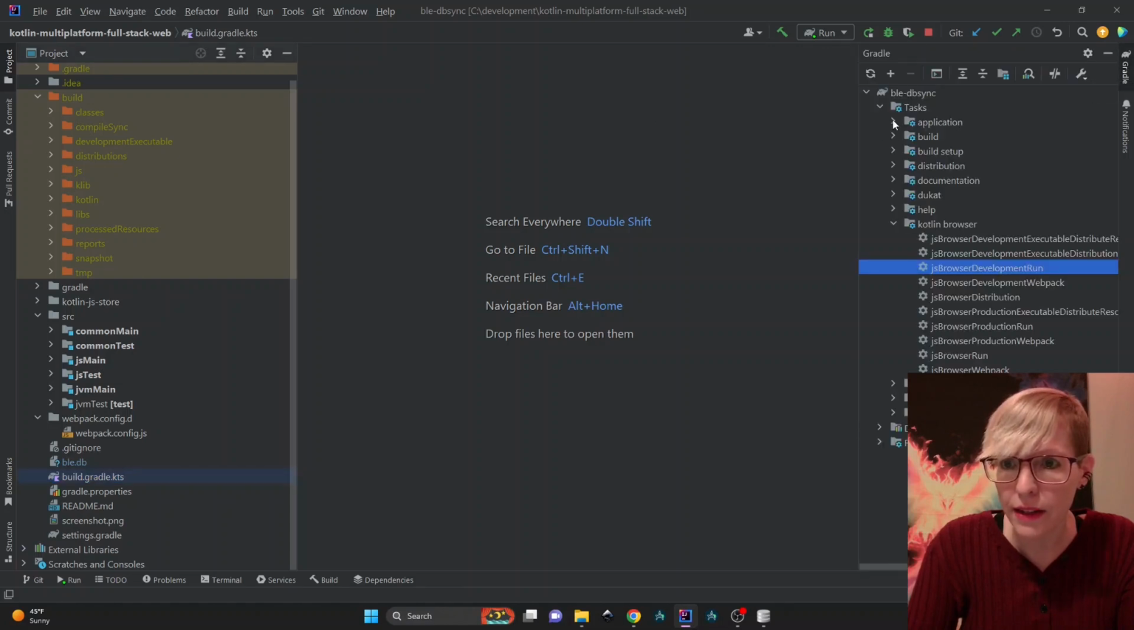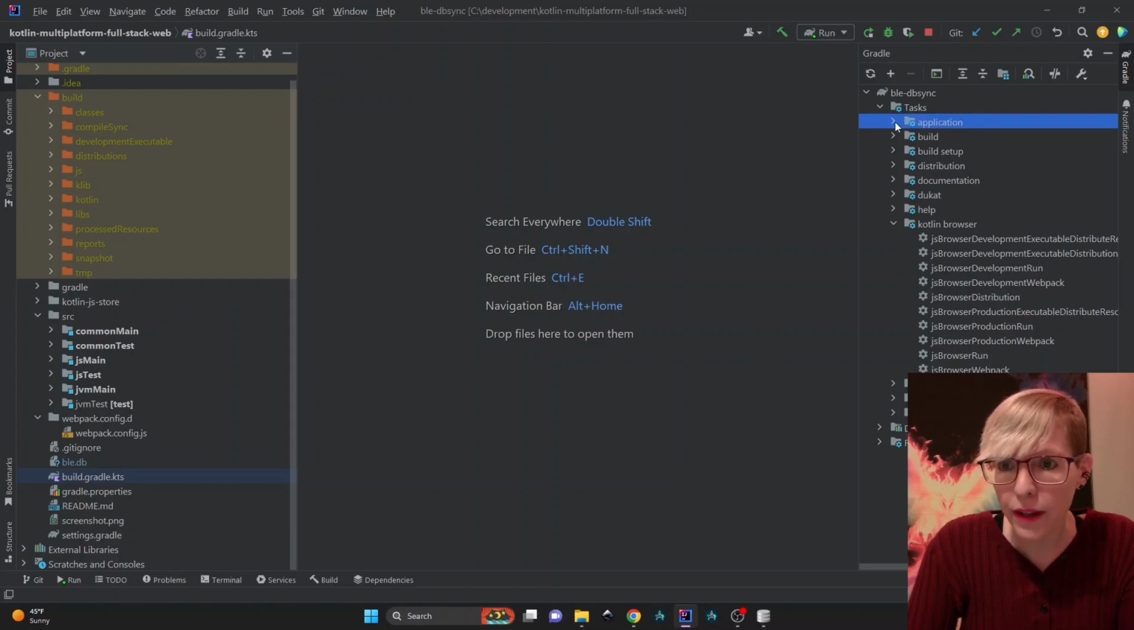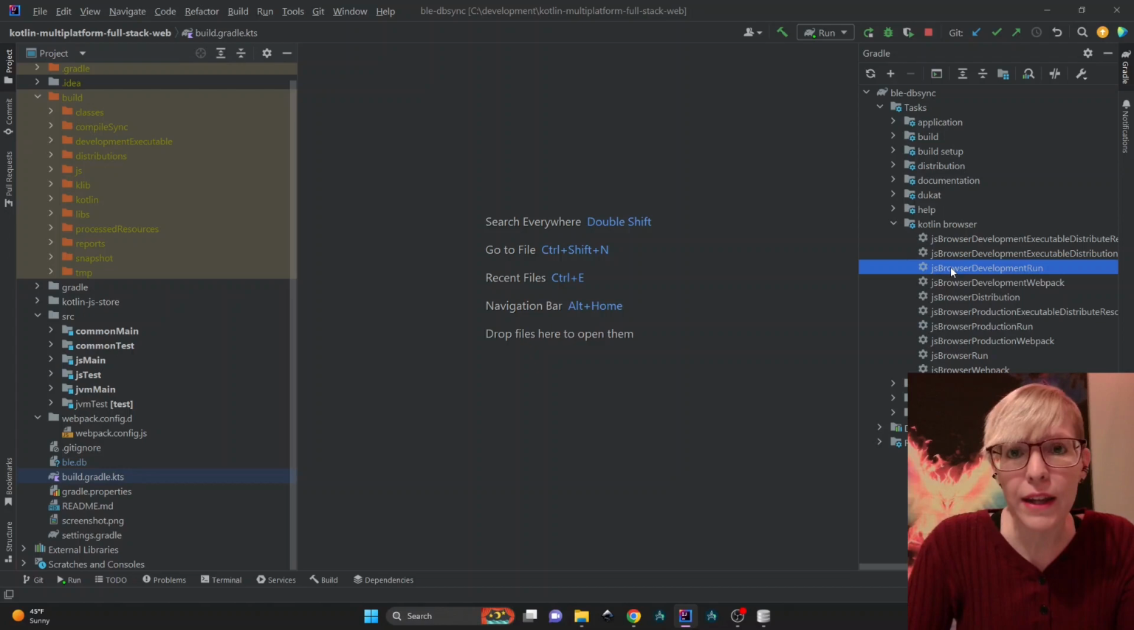As far as Gradle tasks go, there's really two key ones that you need to worry about. So let's go into tasks here. Application run. And the other important one is if you go to Kotlin browser and you want JS browser development run. And if you run that in continuous mode, you can make changes to your front end and all of your React components, and the browser is going to use Webpack to go ahead and hot reload and refresh the browser, which is really cool. And it's a little bit tricky to get this up and running, especially if you want to have your Ktor API running in the background. So let me go ahead and show you how I've set this up.